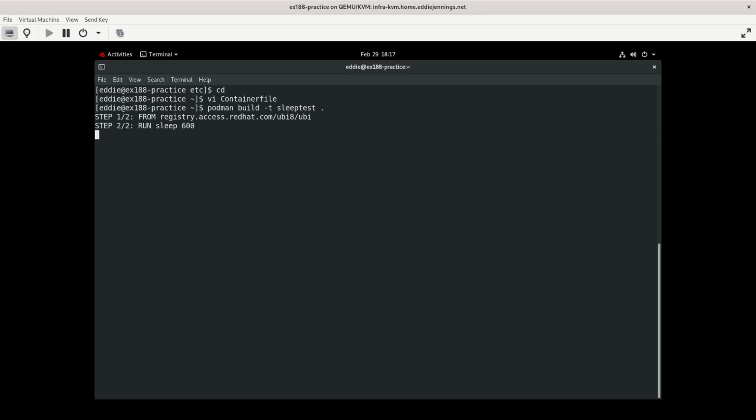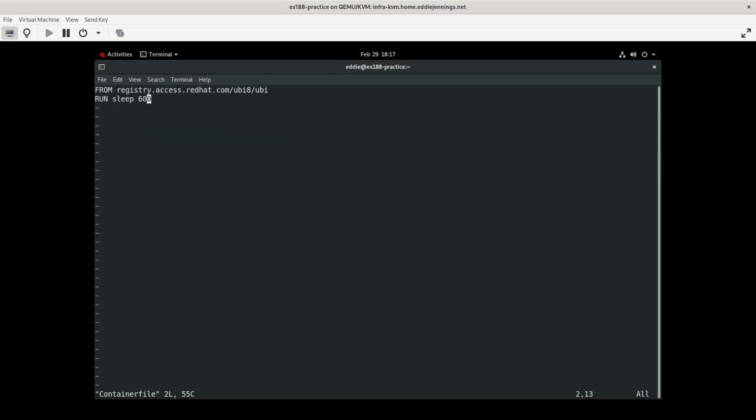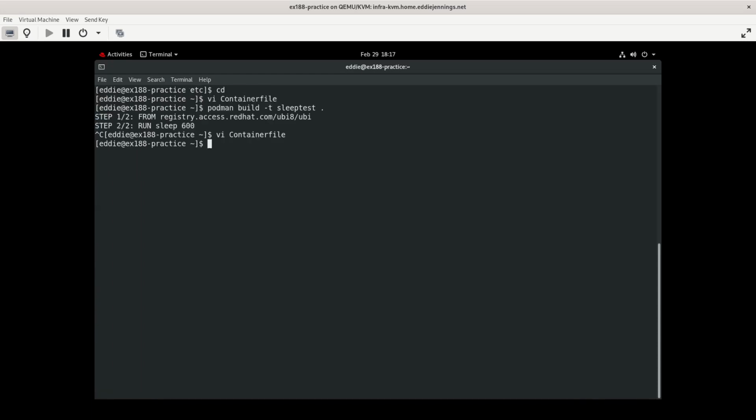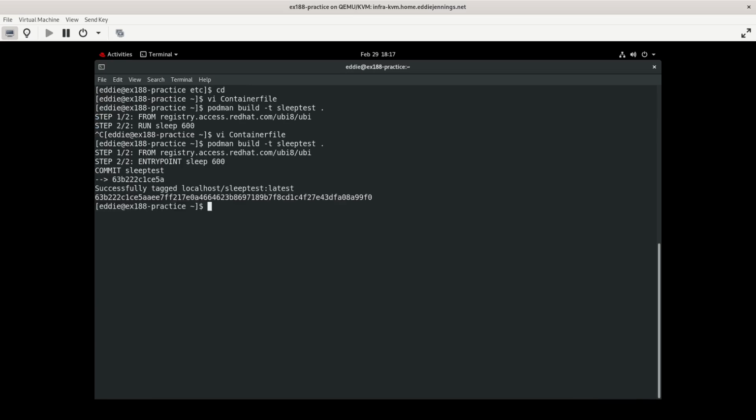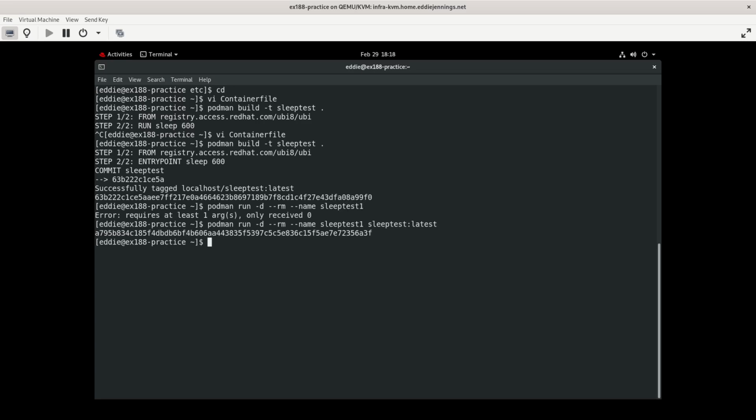And some of you watching have probably figured out my mistake. It is doing exactly what I told it to do, and that is run the sleep command for 10 minutes. So let's go back to our container file. I want that to actually be the entry point, not the command from the image. That was silly. There we go. Now we have an image. Let's run a container. Run it in the background. Kill it when we're done. We'll name it sleep test 1. I have to give it the image.